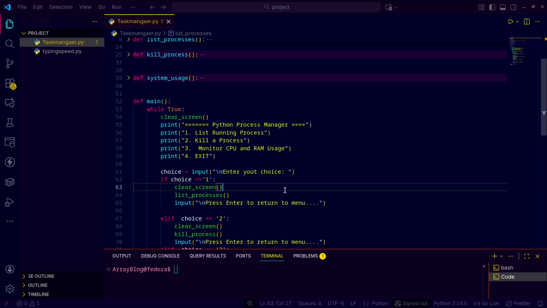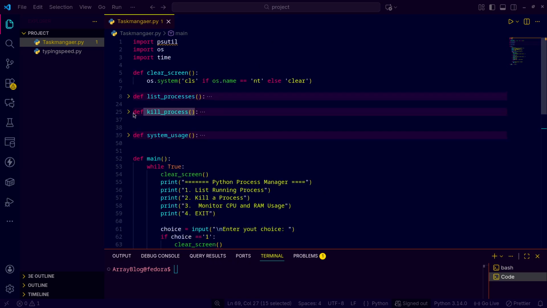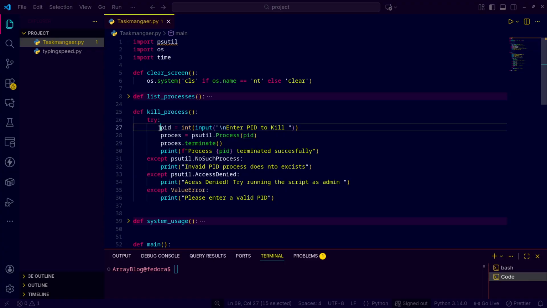Then coming to the next choice, that is the kill process, that is second. When the user enters 2, it will clear the screen and it will call the kill process function. Kill process asks to enter the PID to kill, the process ID of that particular program. And if we find anything invalid, then we are saying invalid process ID, you don't have any access to close this, and then please enter a valid PID, right?